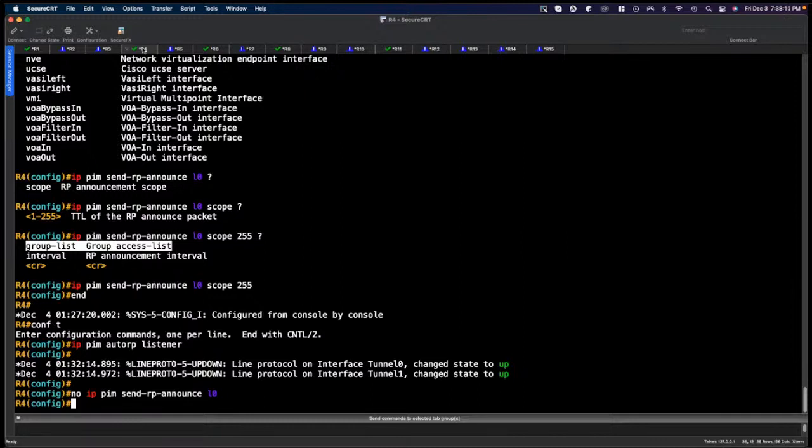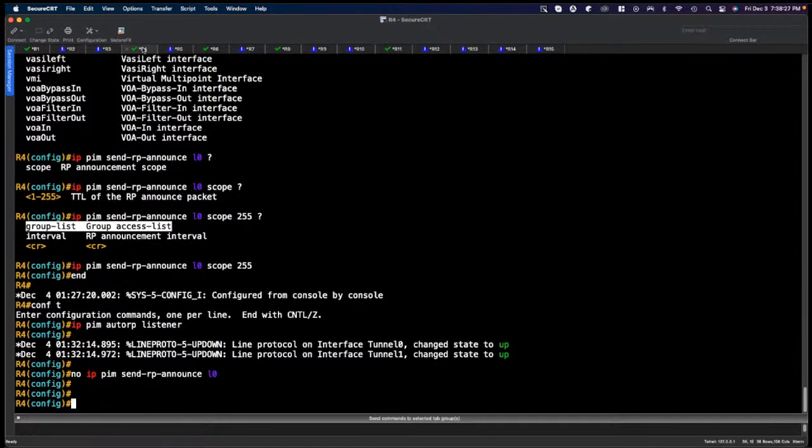So BSR is the one that's more interesting because BSR is baked directly into PIM. It's a PIM standard. So it integrates directly into PIM messages instead of something like auto RP, which is going to just run its own multicast group.